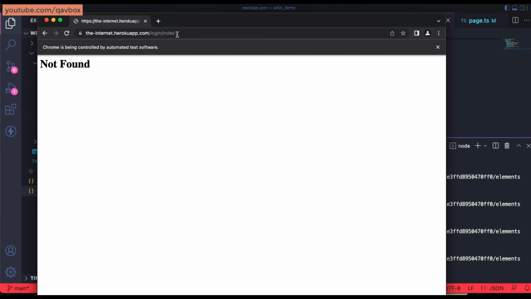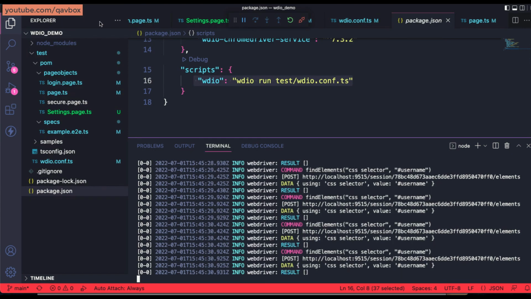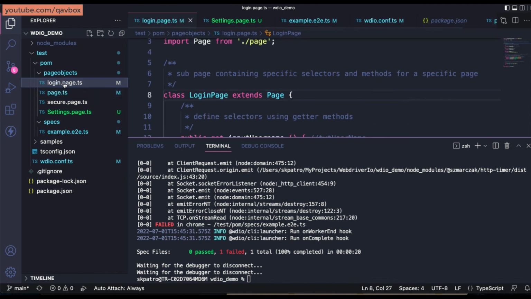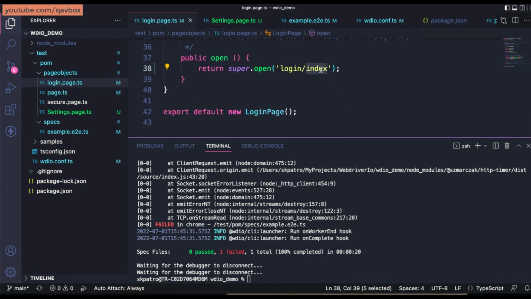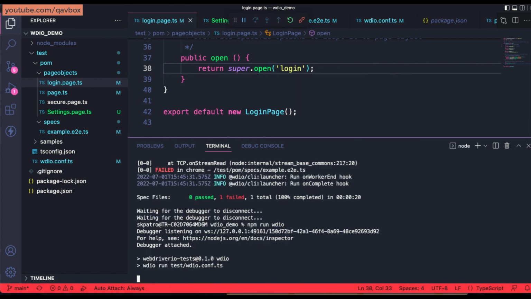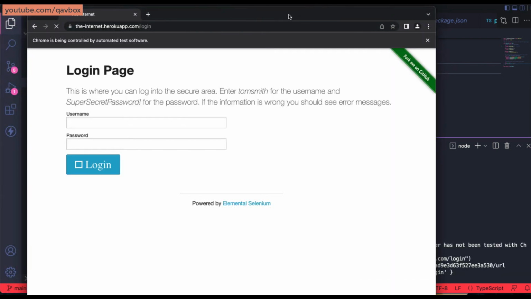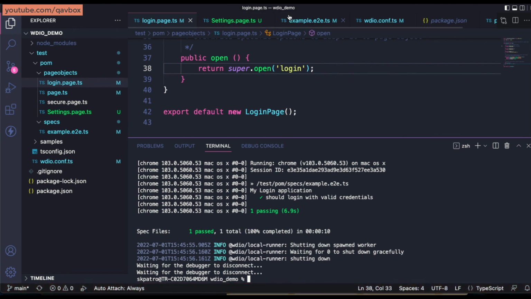The problem is that we have included this index, and that's why it is not working. No need to worry about that. I'll do a Control-C, go to our login page, and this URL is incorrect. I need to say login only. Now it should work. And as you can see, everything is fine.